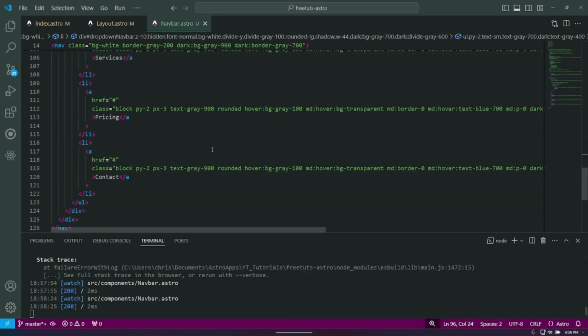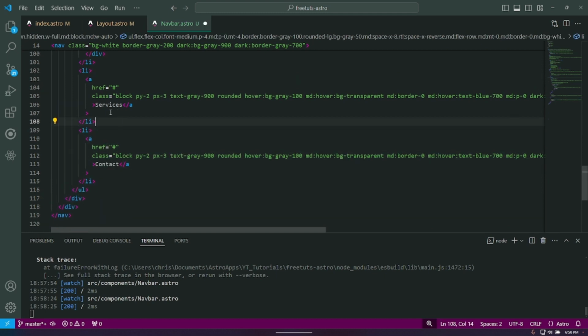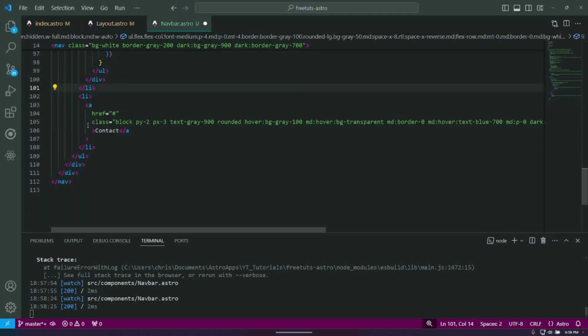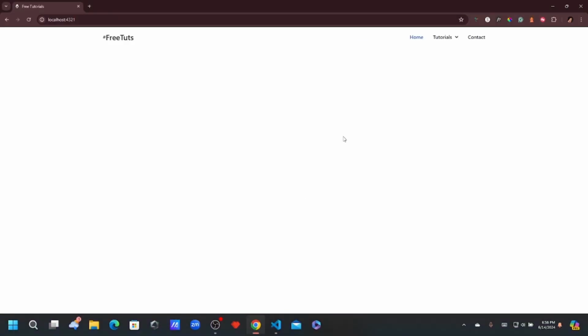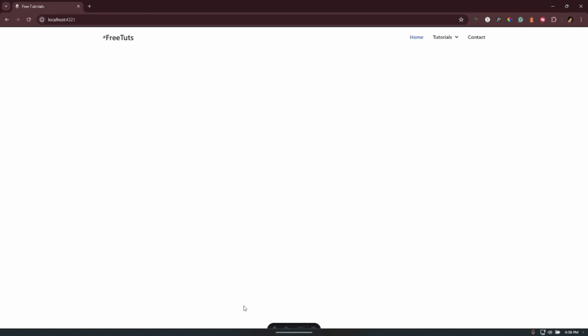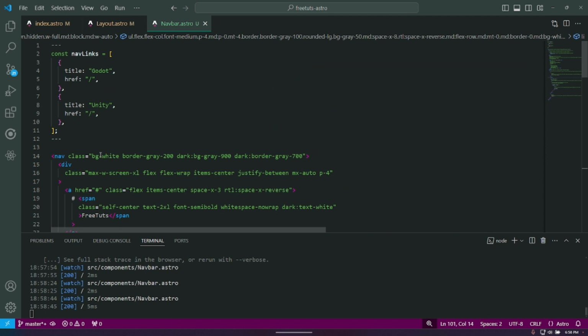So we will get rid of pricing. We will get rid of services. We'll keep home and tutorials and contact. Excellent. So that's our basic navigation. We can change the background to anything we like. We could do purple, purple 500. We'll get rid of all the dark elements.